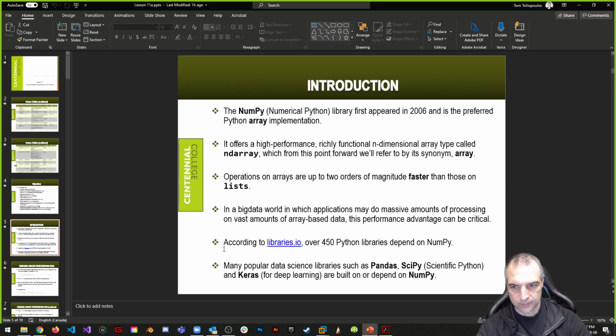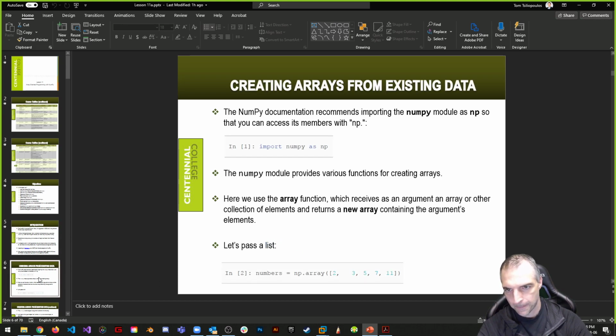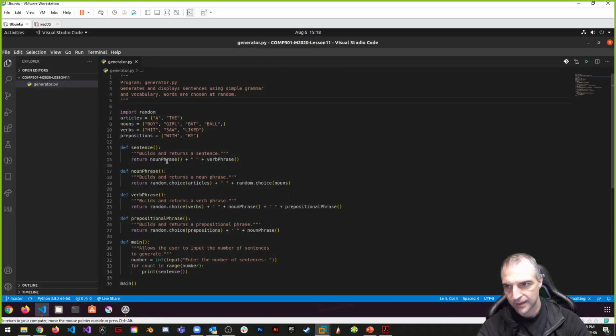By the way, according to libraries.io, over 450 Python libraries depend on NumPy. That's how popular this thing is, including things like Pandas, SciPy, and Keras for deep learning. It's pretty awesome what NumPy has done, right? So of course we're going to import NumPy as np. Let's see if it actually works, and it should work, because remember last time what we did. So we're going to just do some simple stuff with NumPy.